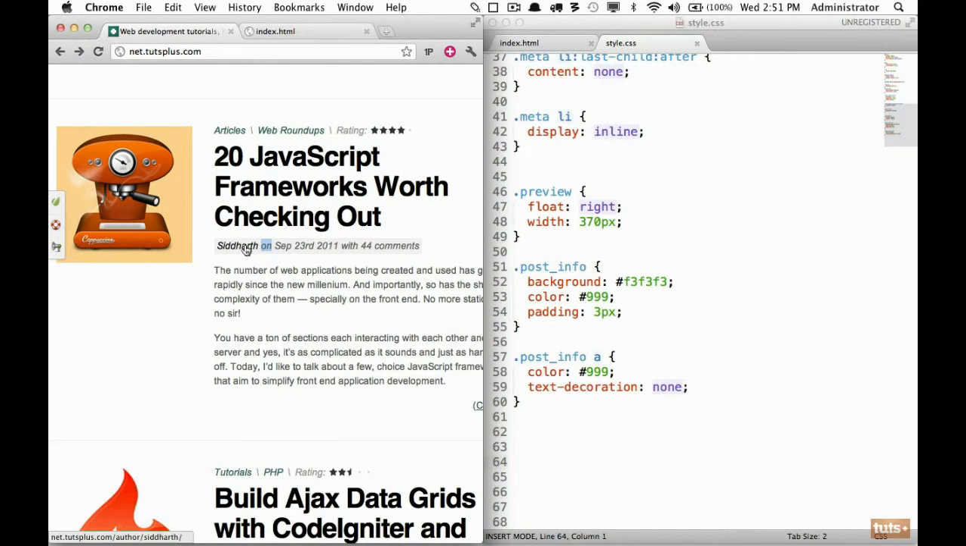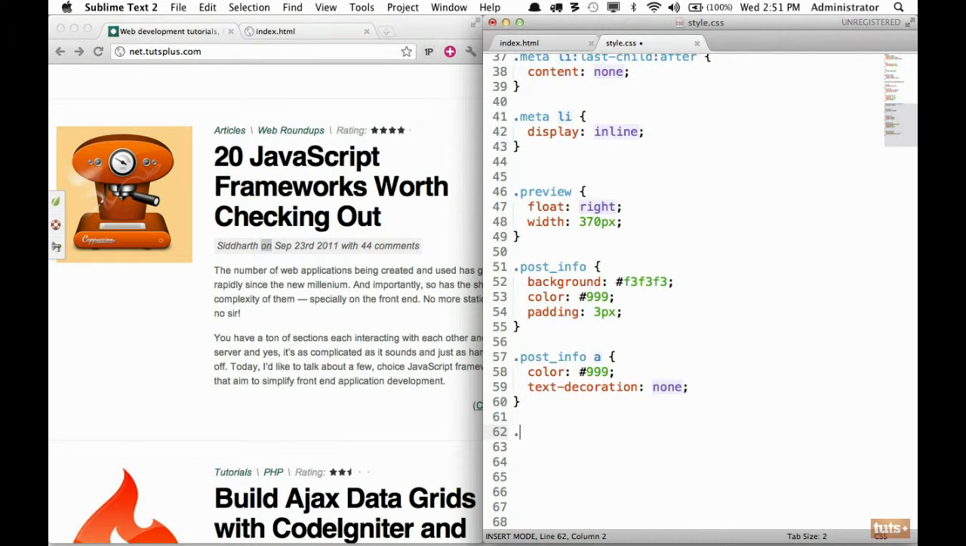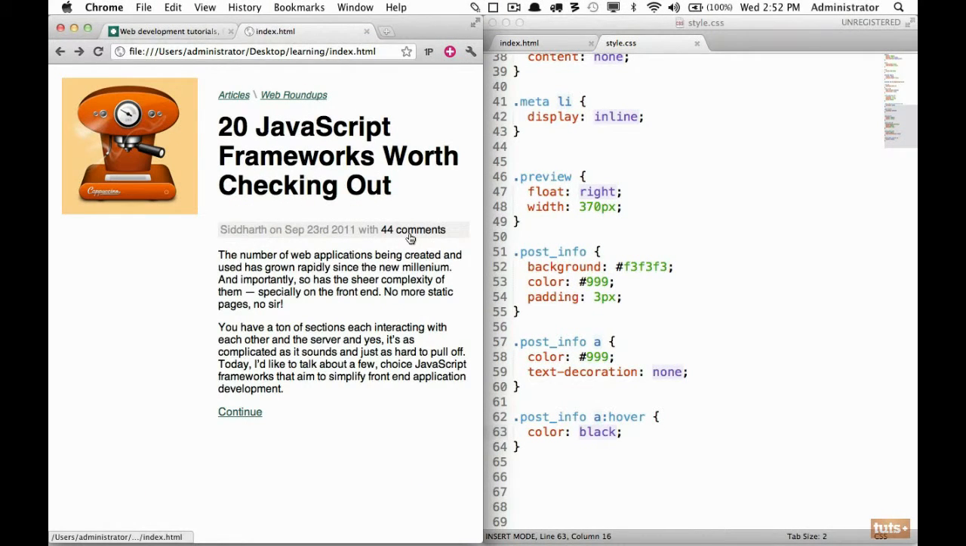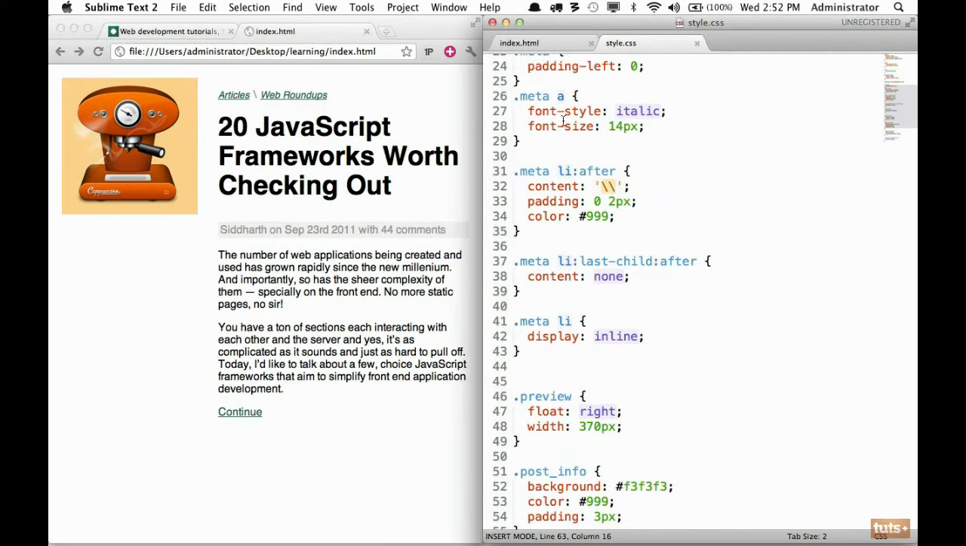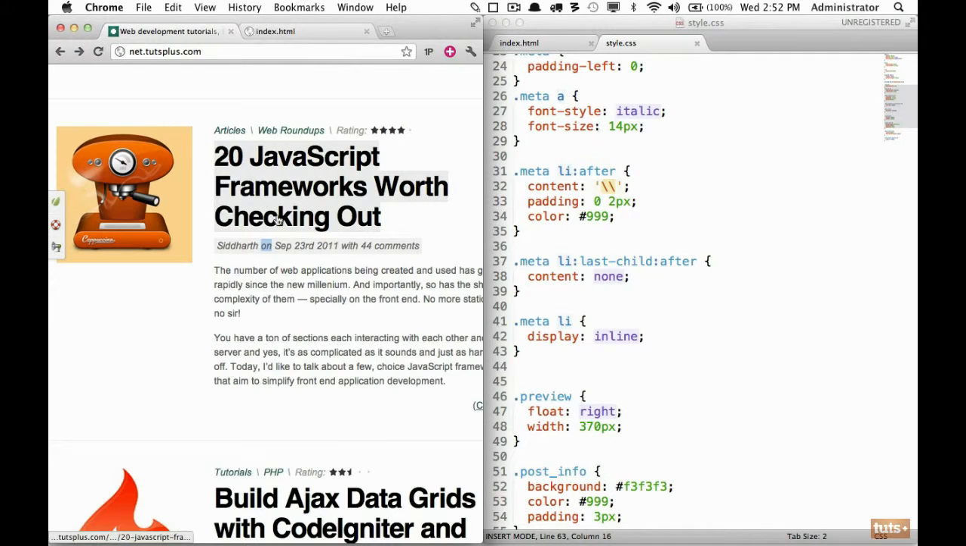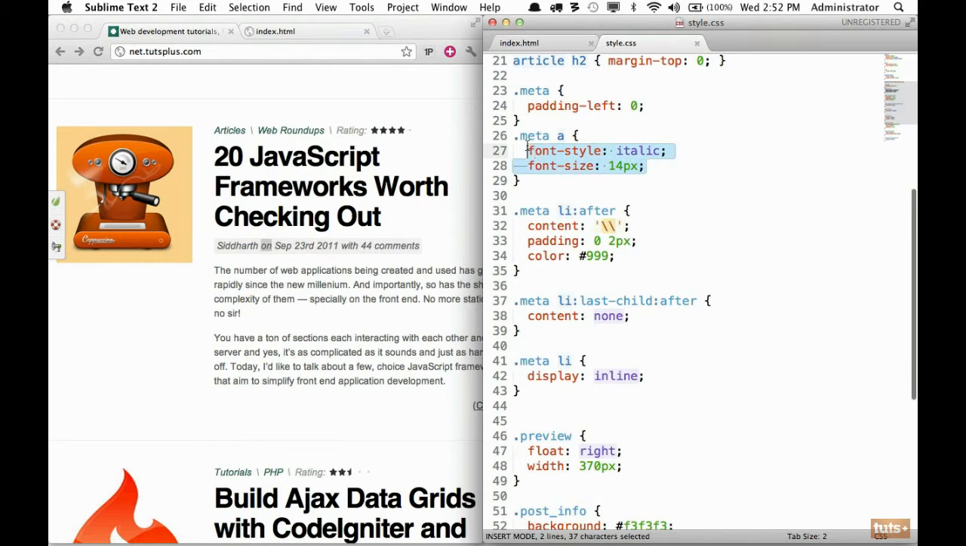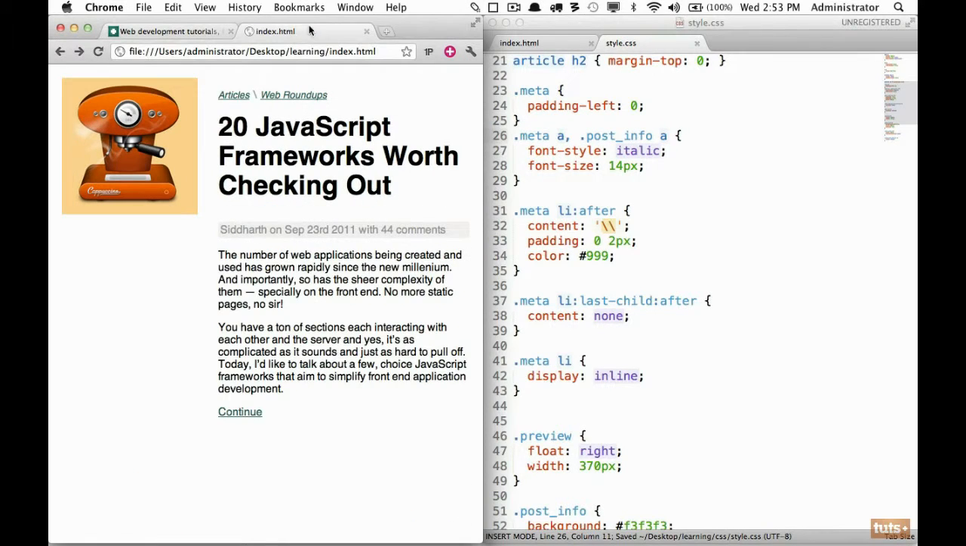Can you see when you hover over it, it changes to a different color? That's easy. Post info a:hover, and in that case we'll make the color, we'll just assume it's black. And now if I hover over it, that's changed to black. Also, the font size is likely going to be the same as we have up here. So we can check that and see 14 pixels. And if we come back, we can see that it's also italic. So it seems that the exact same values we have here will apply to the post info. I'm going to make sure that I preface that with a period so it's treated as a class. And now that's receiving those values as well.